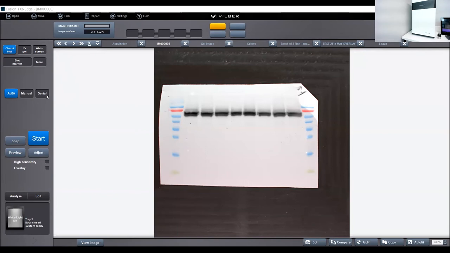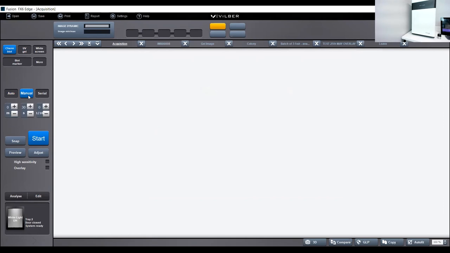And we have various acquisition modes. The auto mode is the one we recommend the most, because there is a test image that will estimate the appropriate exposure time so that the bands are not saturated, and also in order to detect the faintest bands located on the membrane. So this is really the best acquisition mode to use, the auto mode, but you can also have the manual mode.